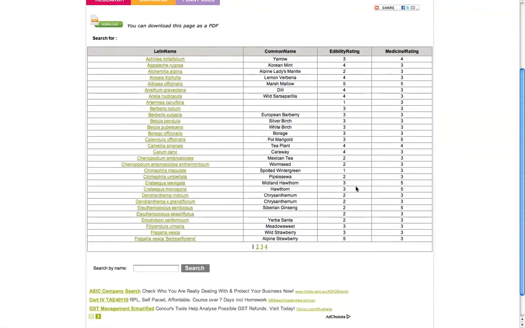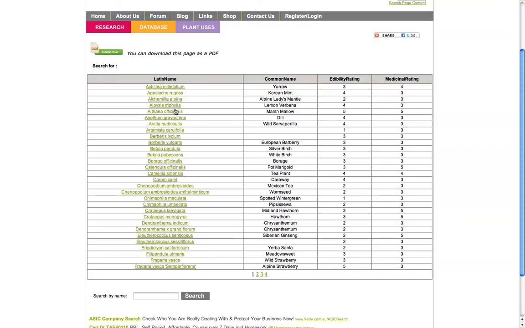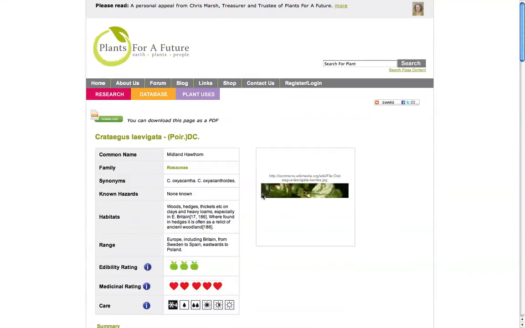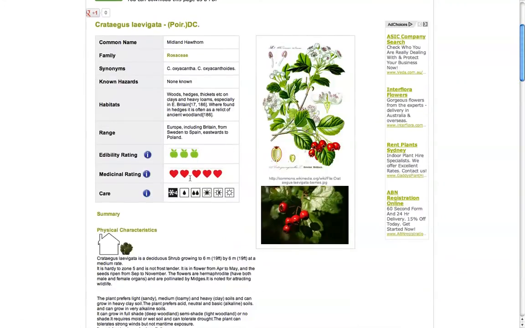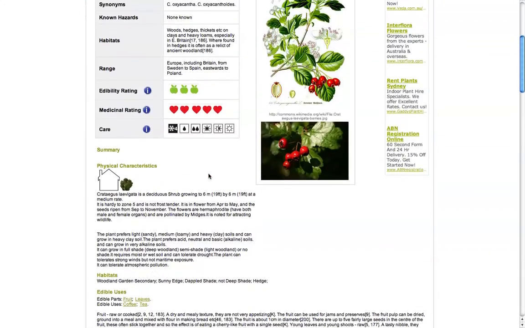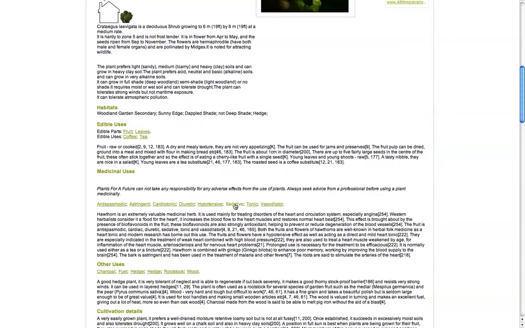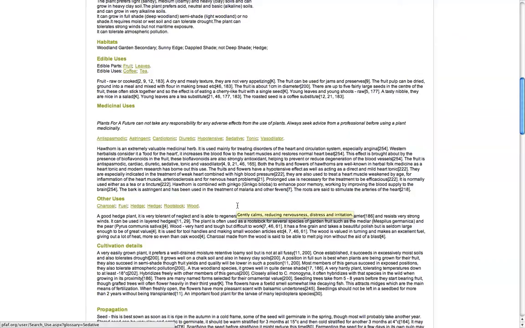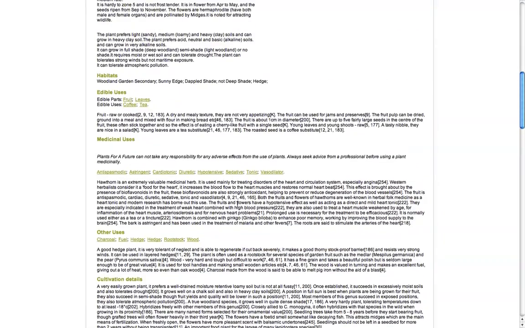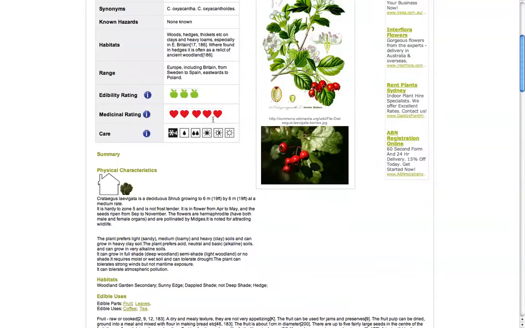There we go. So quite a few plants. There's some ones you already know. Let's try one of them. Dandelion. There we go. Medicinal rating of 5, which is very good. Can be used for tea, can be used for coffee, different medicinal uses. So exactly what we wanted. And the leaves as well.